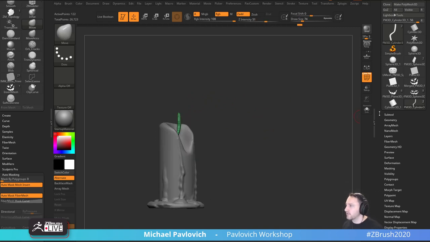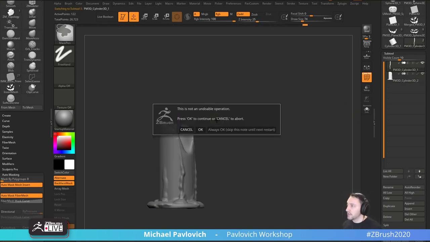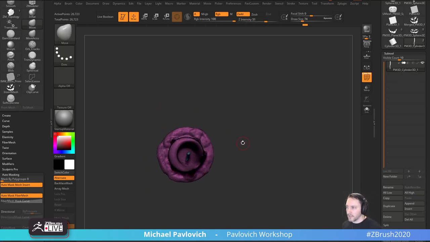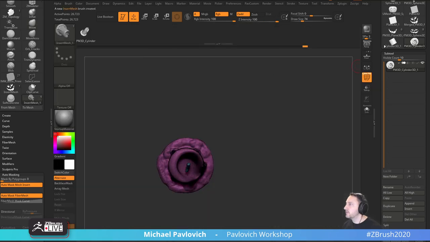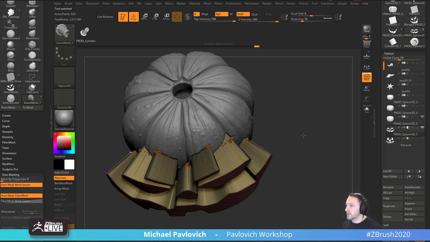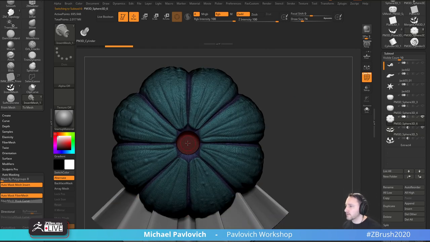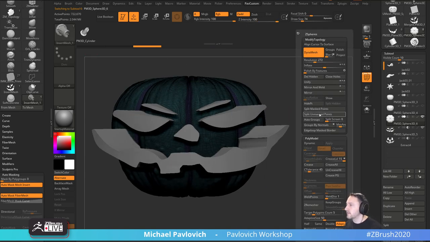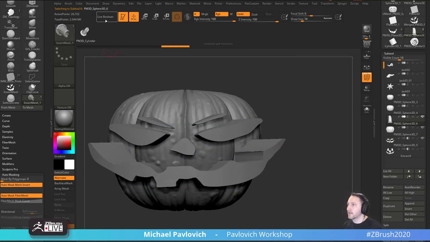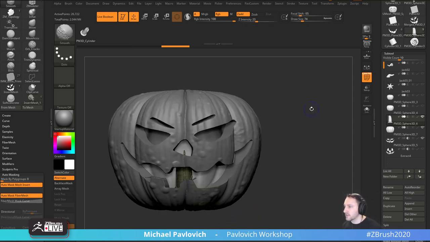That should be fine. So we've got some sort of candle in here. So let's go in here to subtools. Go ahead and merge this down. Go to the top here, hit B, insert mesh new. Let's go back to our pumpkin, and we'll just plop the candle right in there. Split mask points, and we'll go back to Boolean. There you go. So we've got a little candle sitting in there.